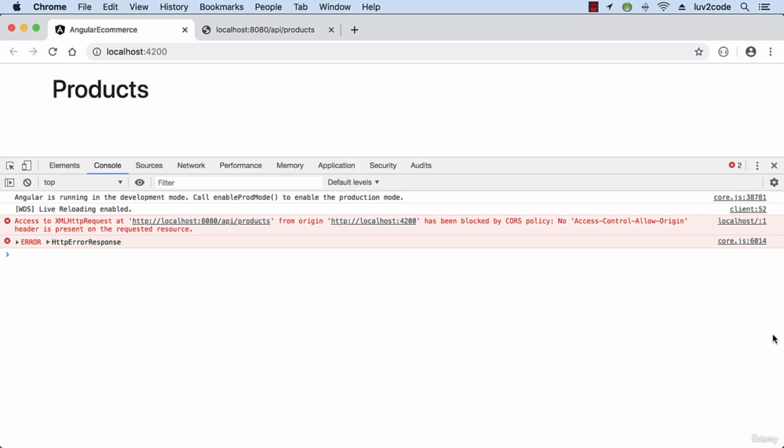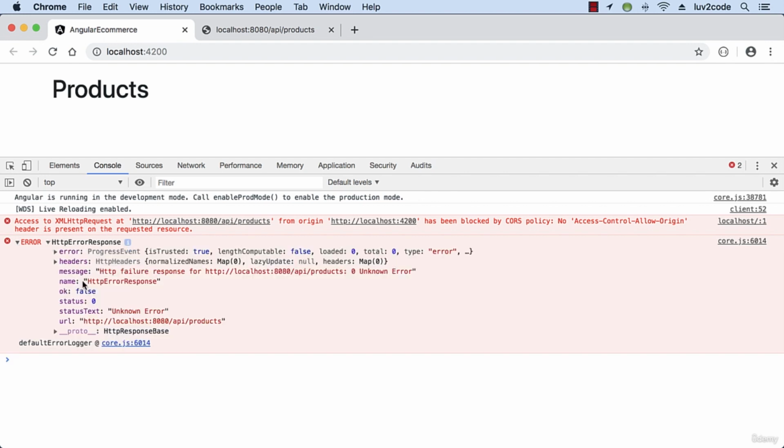And ooh, good. Look at that. Access to the HTTP request at localhost 8080 API products from Origin has been blocked by CORS policy. No Access-Control-Allow-Origin. Ooh, got it. That same origin policy. Yeah. Okay. So that's what's going on.